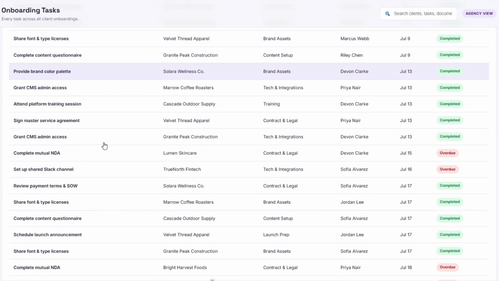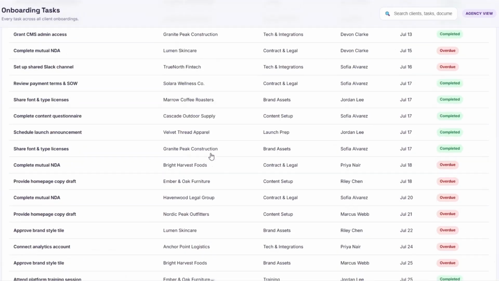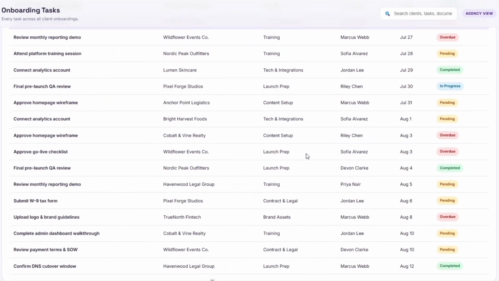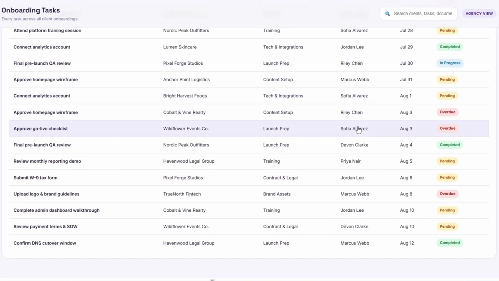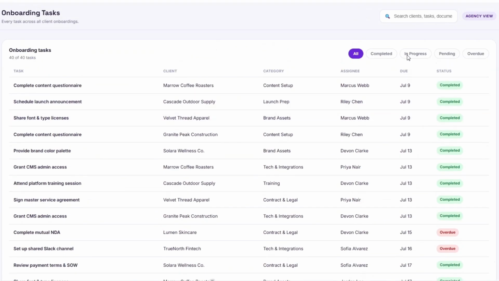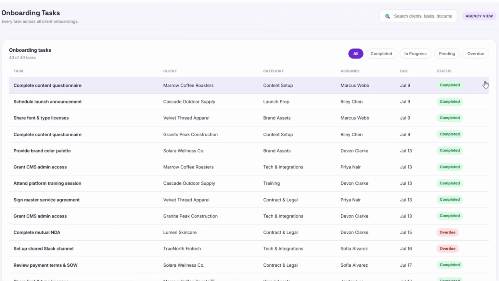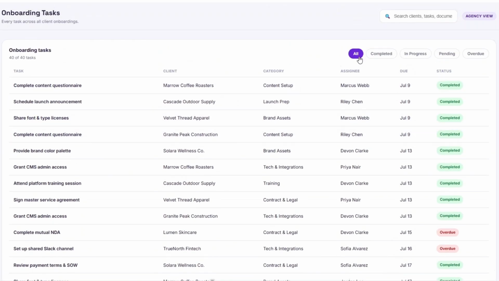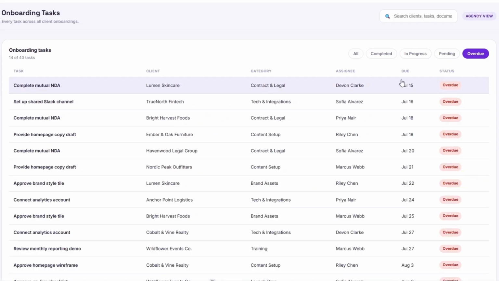So you can see the tasks right here. The clients here. Category right here. The assignee right here. When the project is due right here. And their status right here. You can also filter the onboarding tasks by completed, in progress, pending, and overdue.